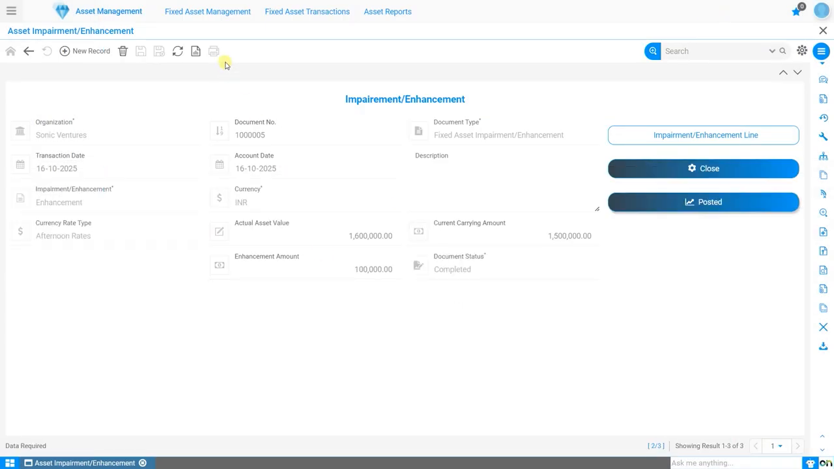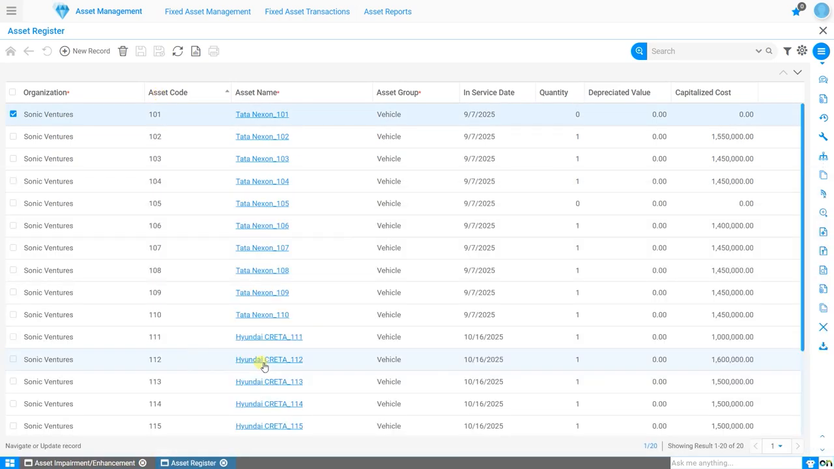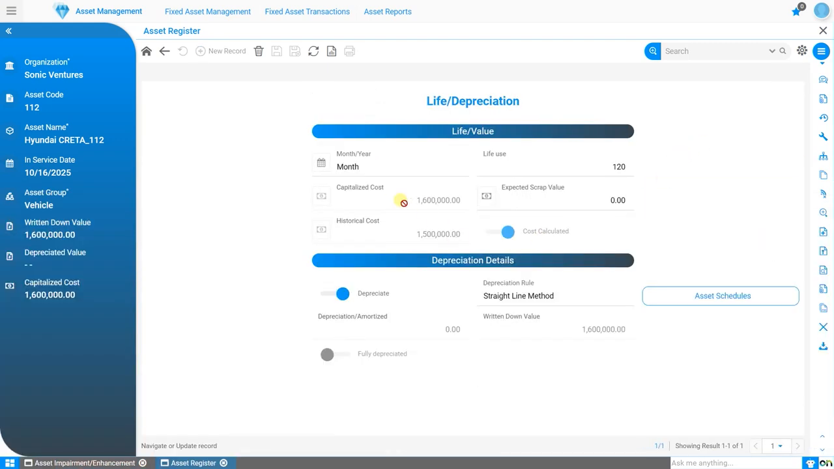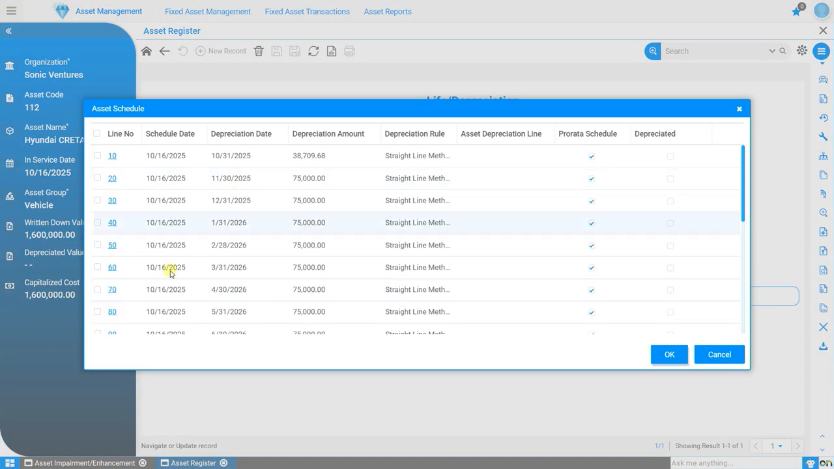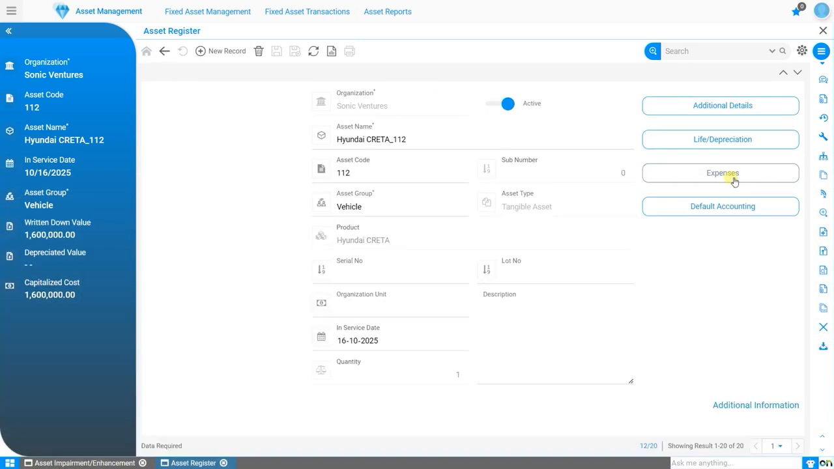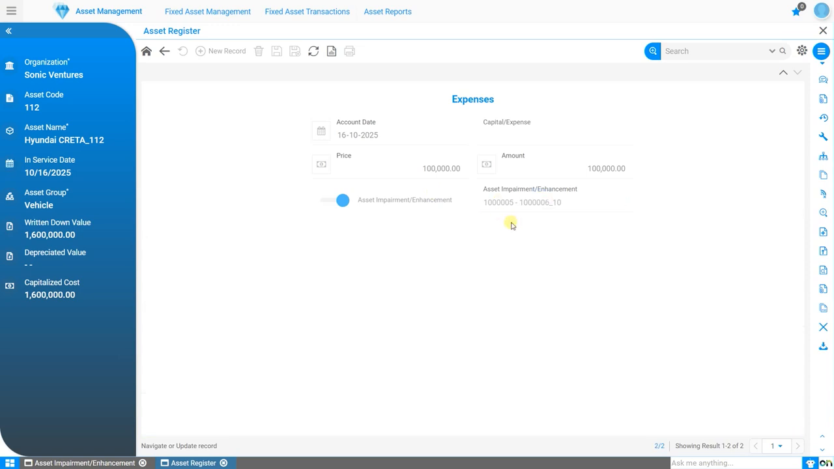Under Fixed Asset Management, open the Asset Register window. Select the relevant asset and move to the Life Depreciation tab. You can see the capitalized cost is 16 lakh, while the historical or purchase value is 15 lakh, and the written down value is 16 lakh. However, the asset schedules are still based on 15 lakh, and you need to update the asset schedule. If you want to check from which transaction this change came, click on the Expense button, and you can see the source transaction that brought the 1 lakh change into the asset.